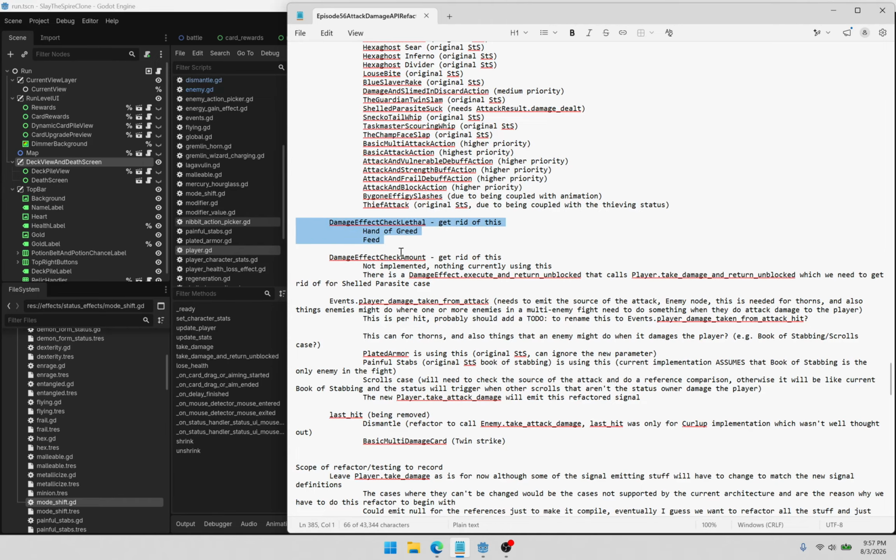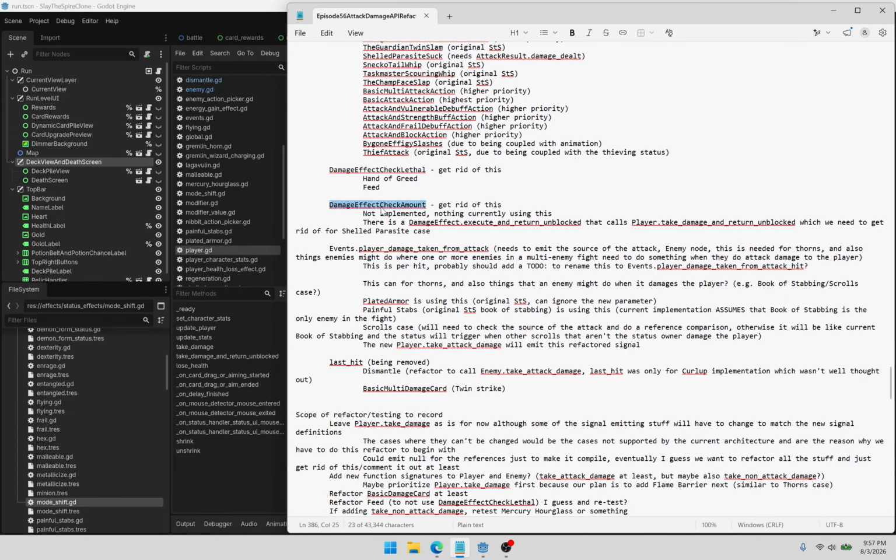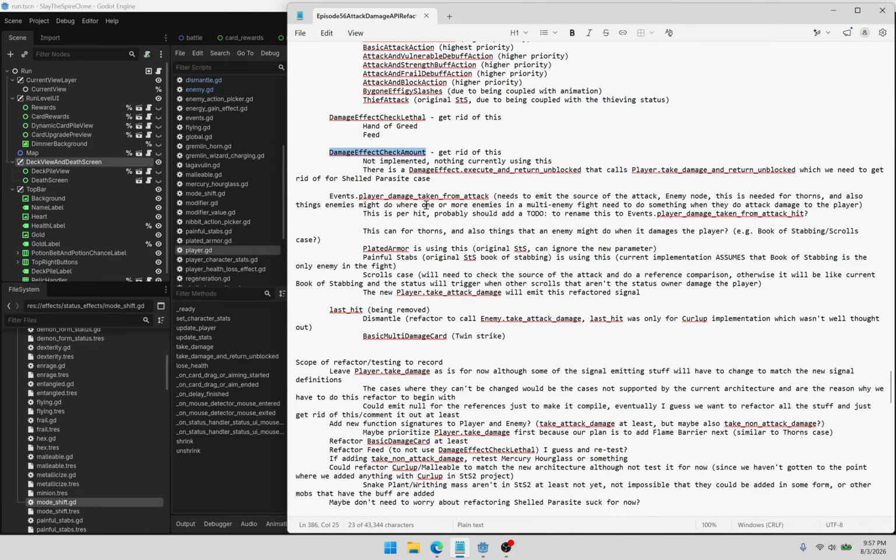And then, yeah, we need to refactor the Hand of Greed and Feed to get rid of this janky spaghetti code. And then we need to get rid of this for the shelled parasite, right? Well, some of this stuff I'm not using anymore because I switched it to Slay the Spire 2, but it might still be good to have around in case we want to play around with those things, or also because a lot of stuff can be reused for Slay the Spire 2 when we get around to it.